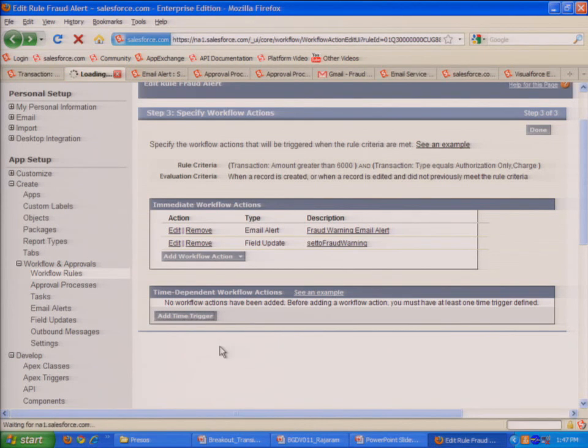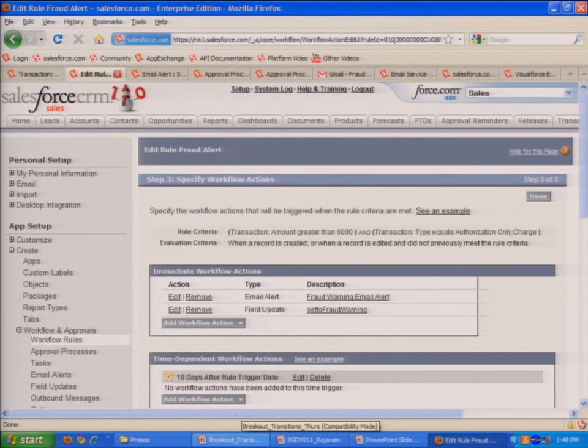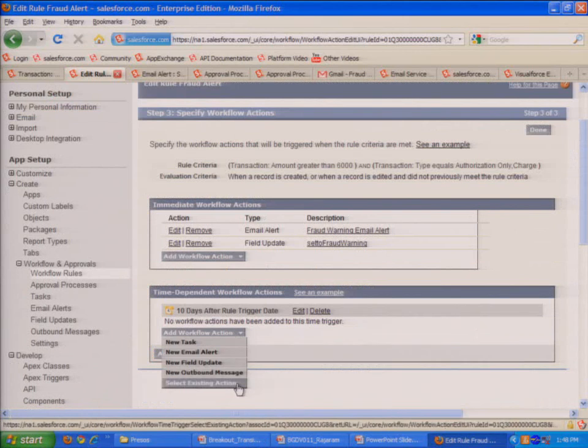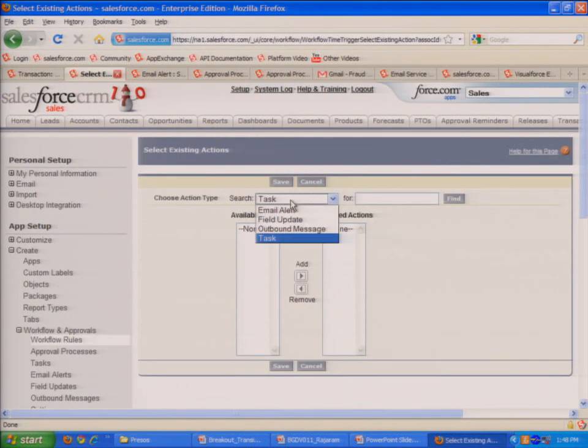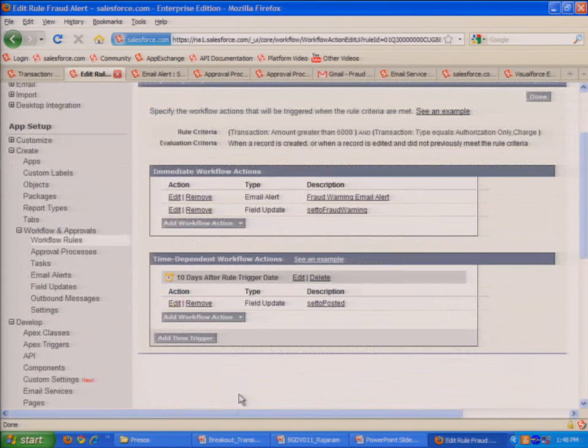So all you need is what we call a time trigger. This is where you define the timed element. You can just say 10 days after the rule trigger date. That's it. And quickly, in a couple of clicks, you added a timed element to it, and you can do the same thing. What you do is set it to post-it. That's it. So 10 days after the rule was sent, as long as the rule is active, it comes back and resets it to post-it.